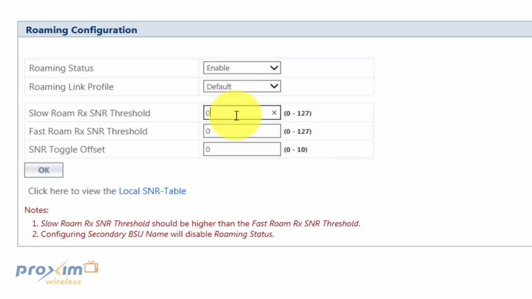Once again, we already covered the slow roam and the fast roam. For the slow roam, when the link goes lower than or equal to the configured receive slow roam SNR threshold, the SU starts slow roaming. The default threshold is 0, and it's between 0 and 127. For the fast roam, when the calculated receive SNR for the current link goes lower than or equal to the configured receive fast roam SNR threshold, it's going to start fast roaming. Once again, it is between 0 and 127.